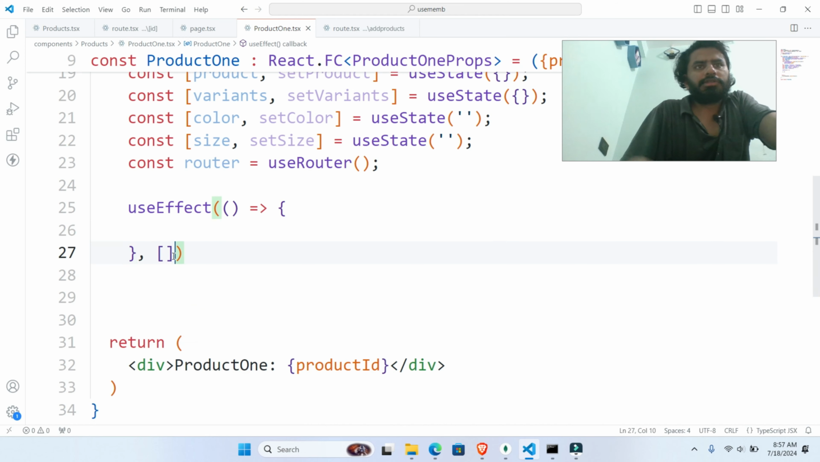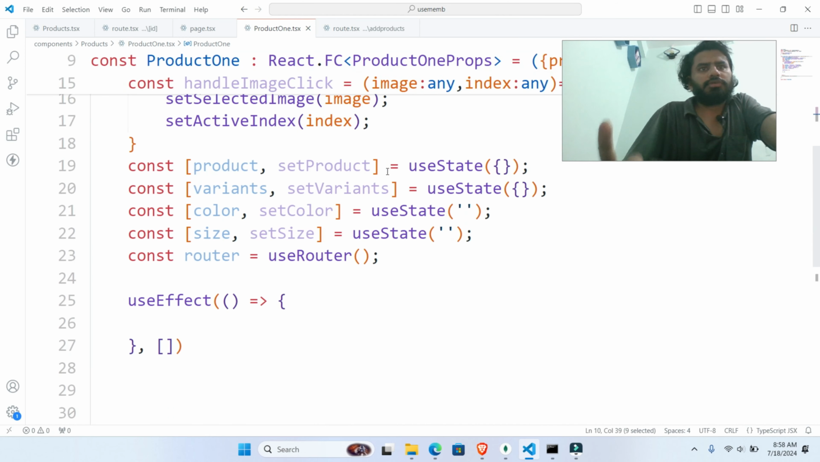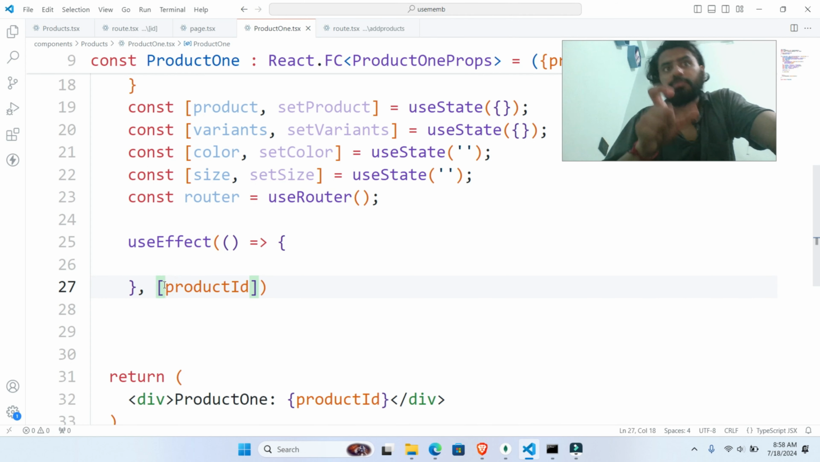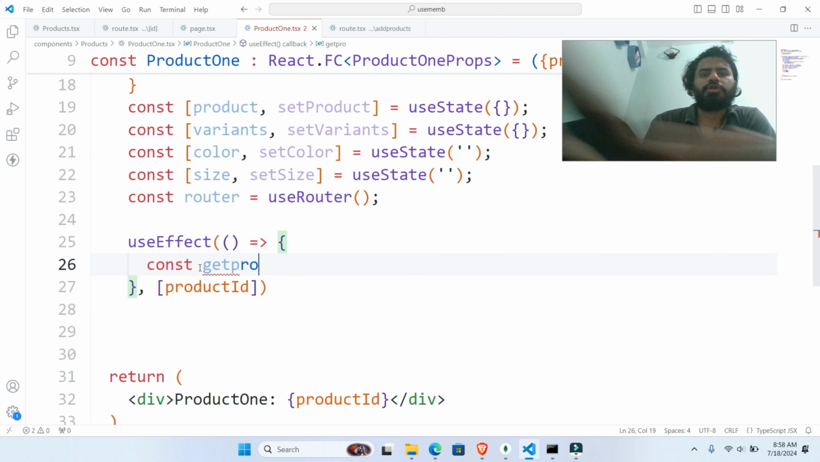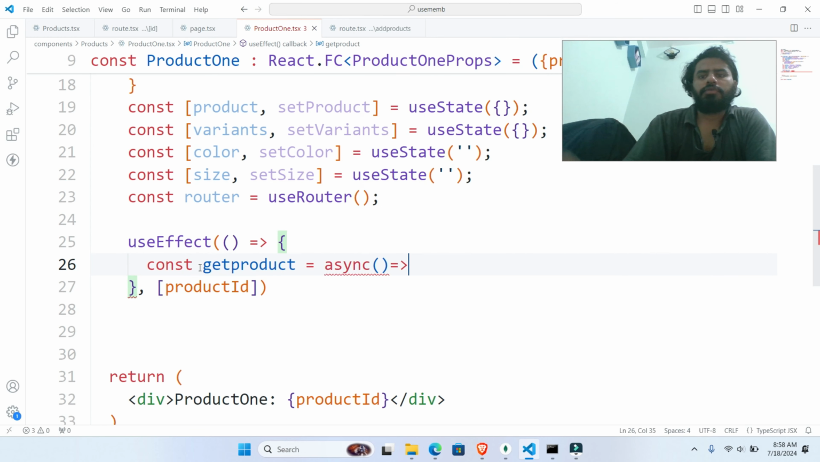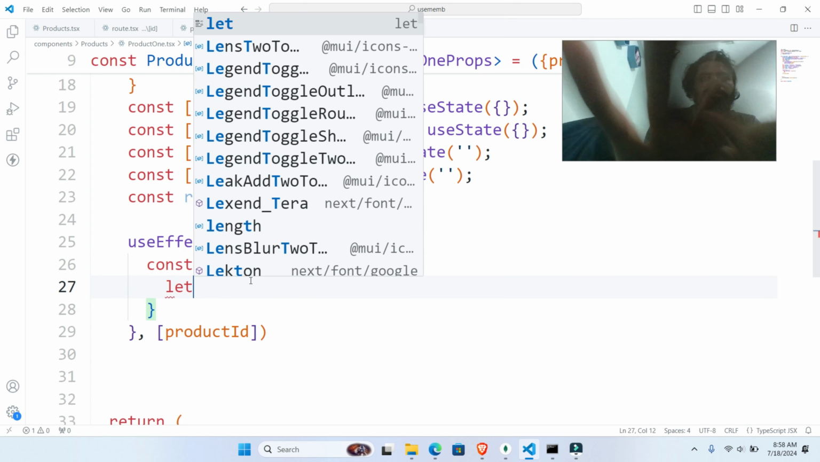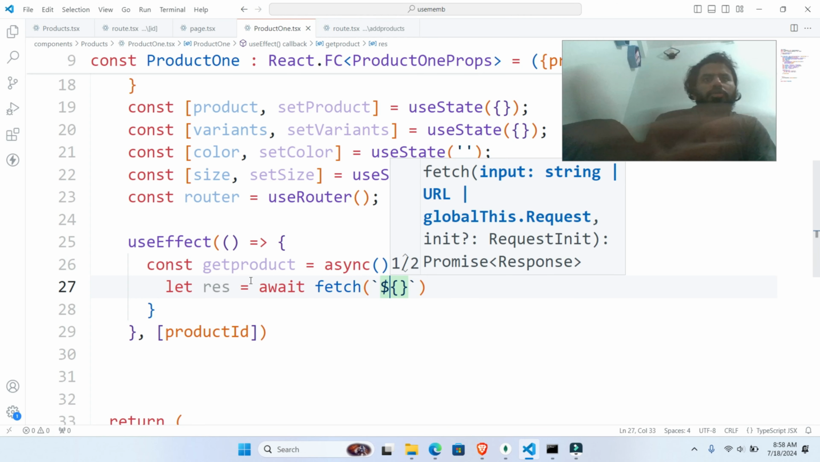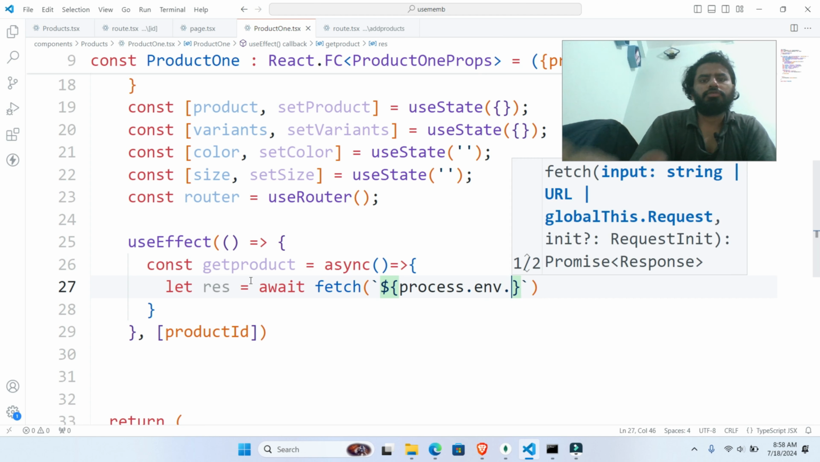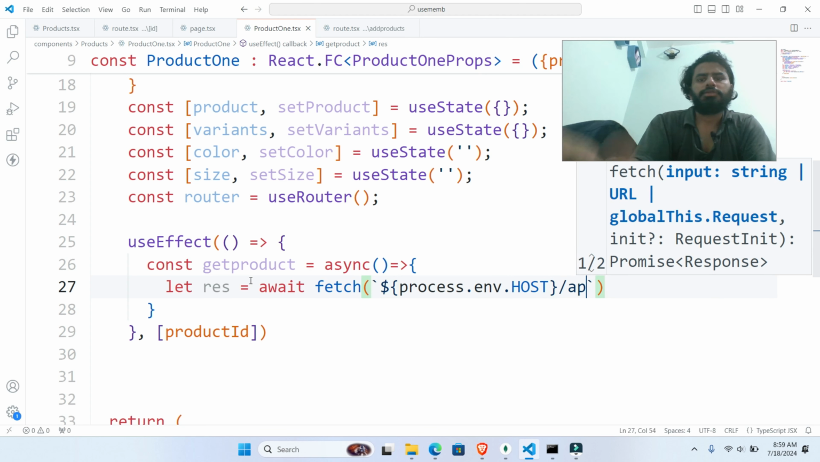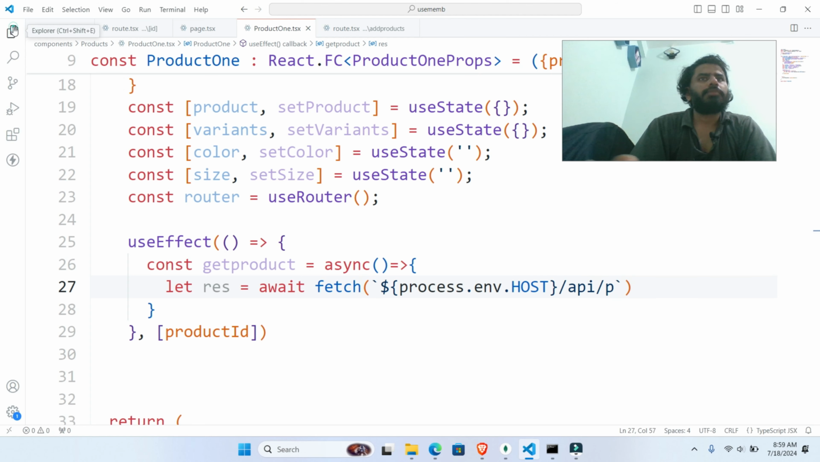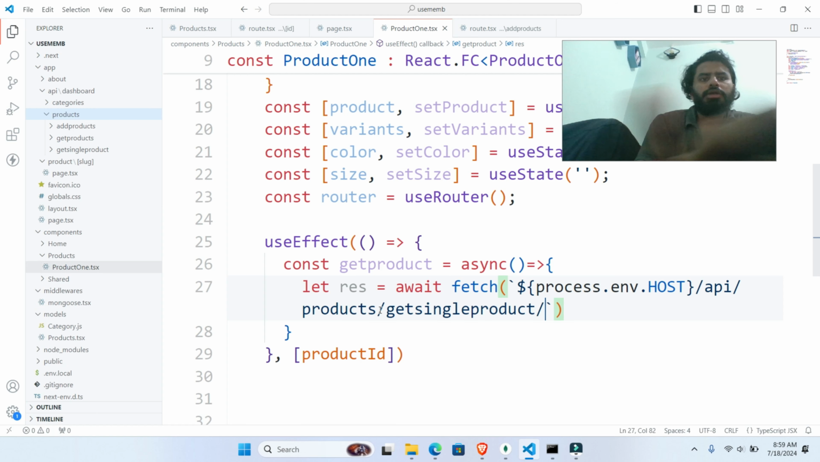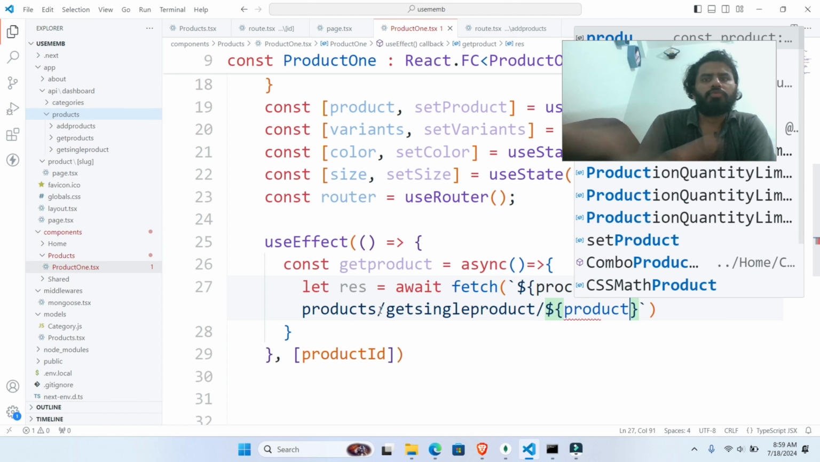I have a product ID that is coming here. So let me copy this one and let me add it here in the use effect. So whenever this product ID changes, I'm going to run this useEffect. So I'm going to add getProduct equal to an async arrow function. Yeah, I'm going to get the data. So I'm going to do let res equal await, I'm going to use the fetch API, dollar process dot env dot host. Yeah, and this is going to be API slash, wherever my API is. My API is there under API slash, I have the product and then dollar, and I'm giving the product ID.